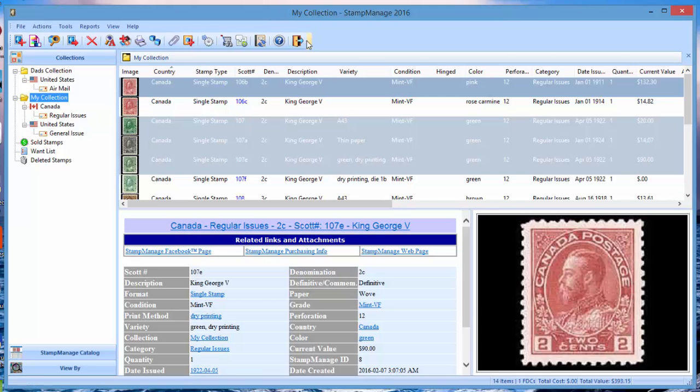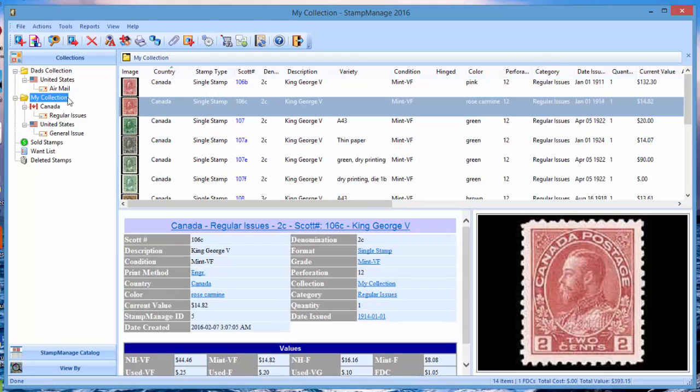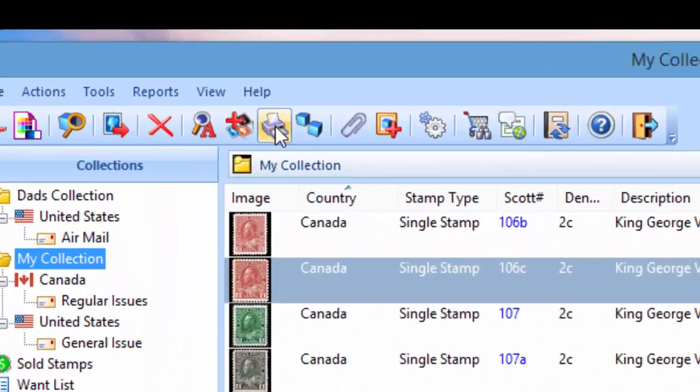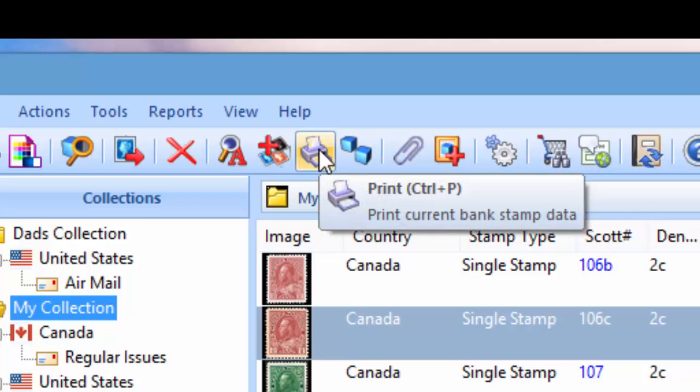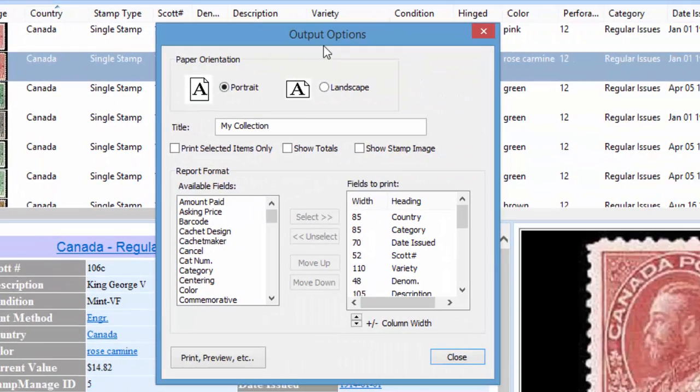We've got a lot of videos already on reporting, so I'm not going to go over that in this video, but if you want to get a printout of what you're seeing on the screen with My Collection, just click on the print button or Control P on your keyboard. What that does is it basically populates the fields to print with all the fields you actually see in your window, and you can arrange those if you want, and it allows you to just do a quick print output of what you're actually looking at on the screen.